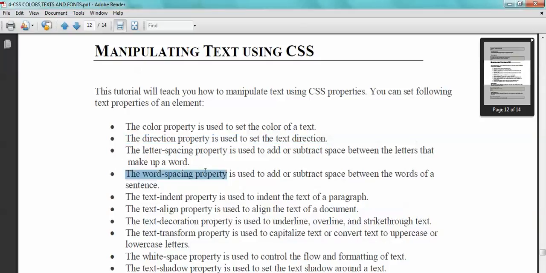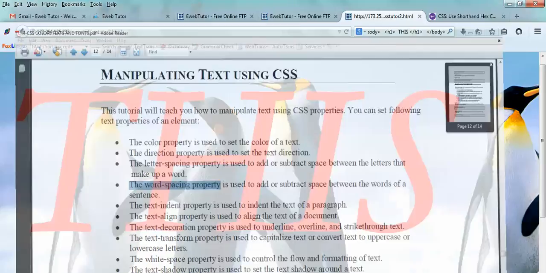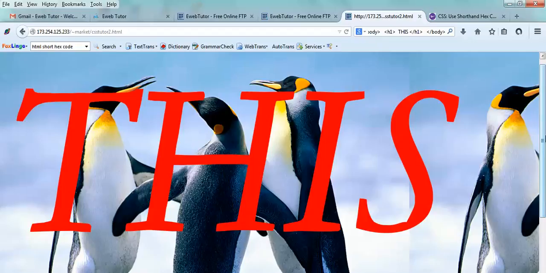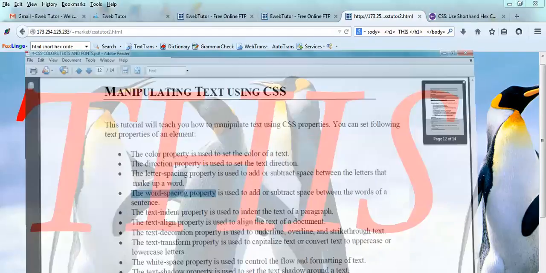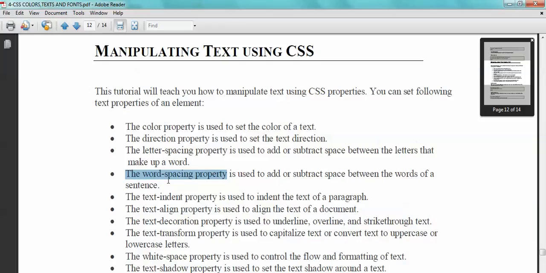Then another thing that we have is the word spacing. Let's say you have two words, or two or more words, and you want to control the space between one word and the other word. Then you make use of the word spacing property.